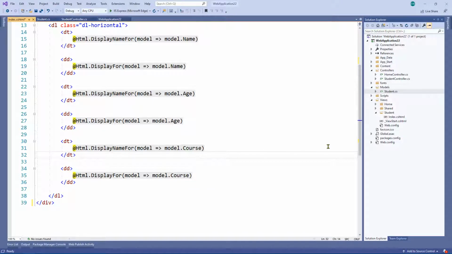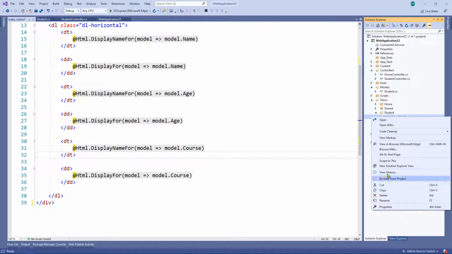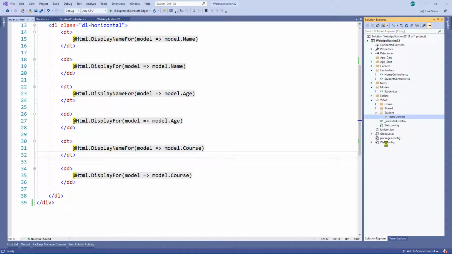So let's go ahead and have a look at what this view looks like in a browser. A couple of ways we can do that. We can right click on the view and say view in browser somewhere. There it is. We can do that.